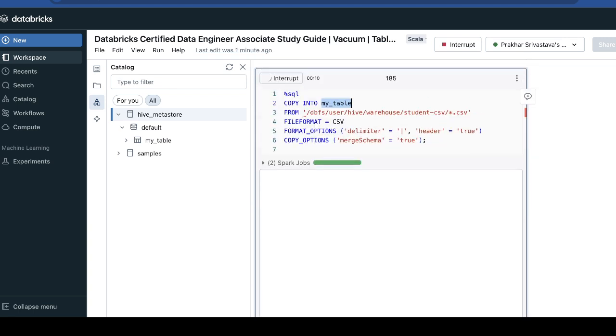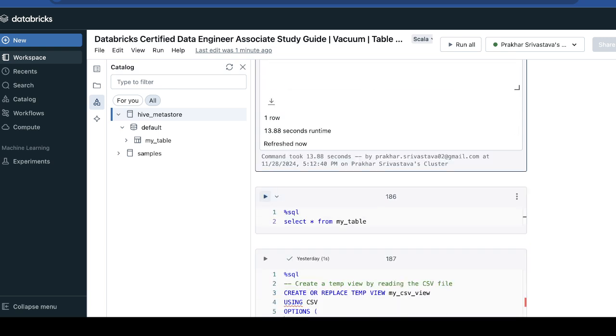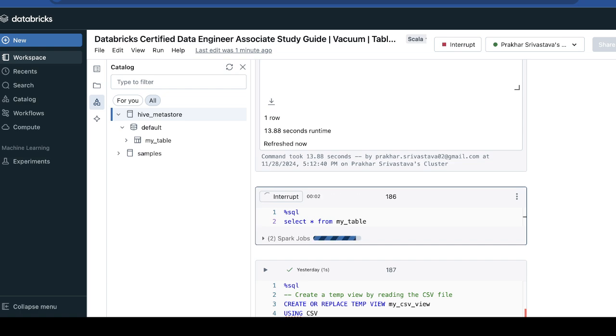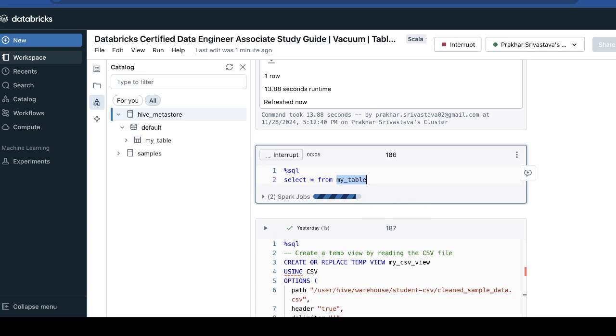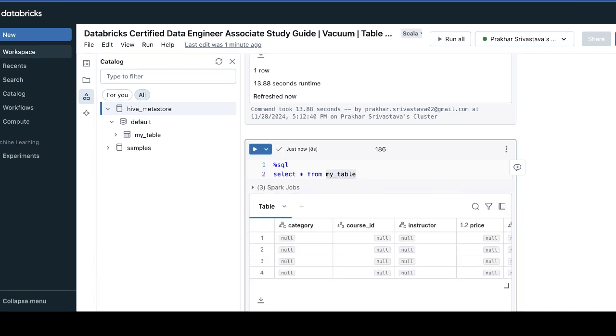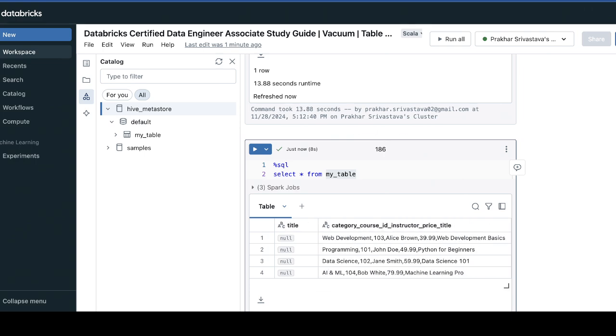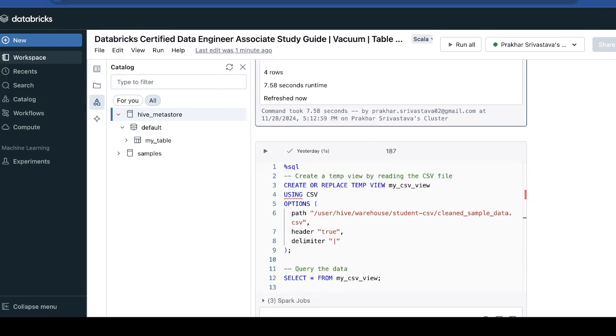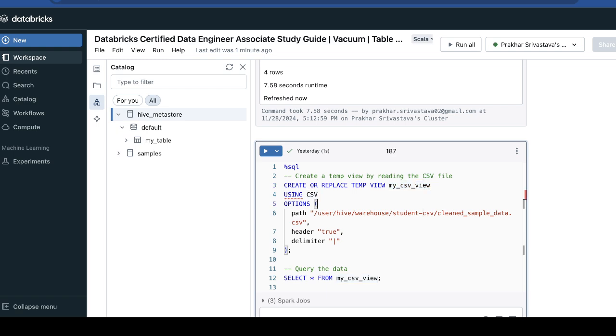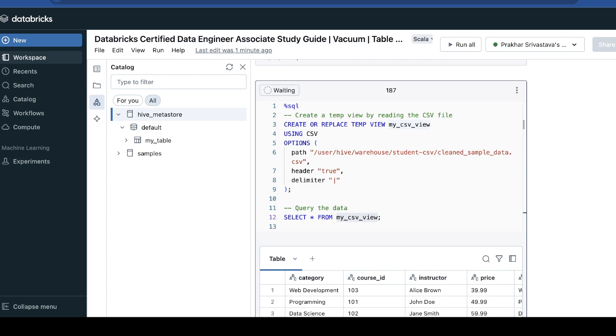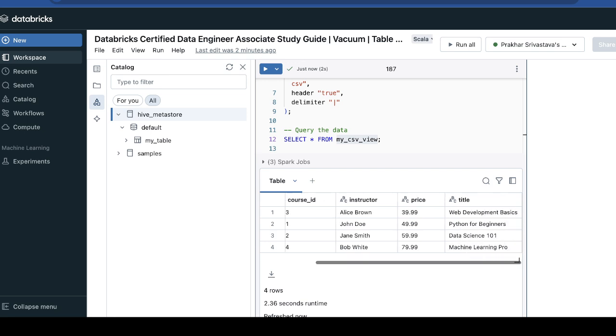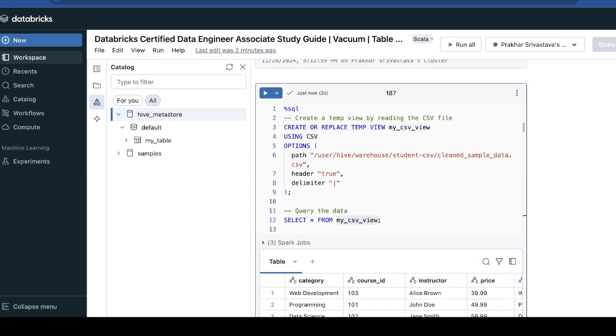Once it runs, it says 4 rows have been impacted. My table will contain the data which is here. I am creating a temporary view using the CSV with these options. The temporary view will give me the correct data in the correct format. As you can see, we already have this correct data loaded in my table. I hope you liked the video.